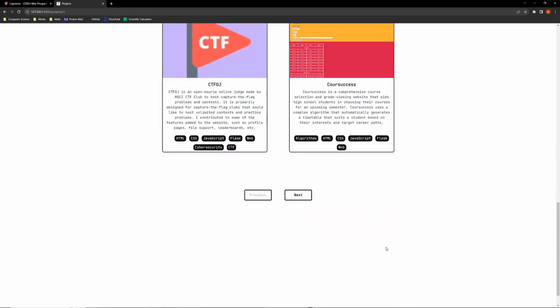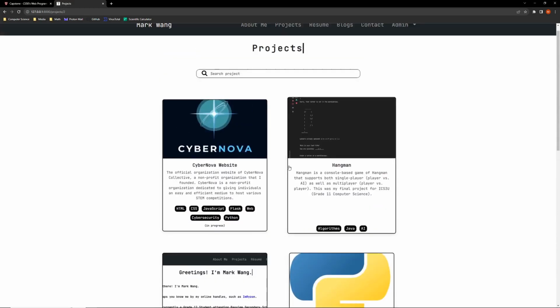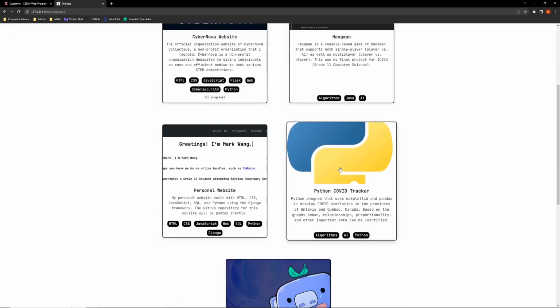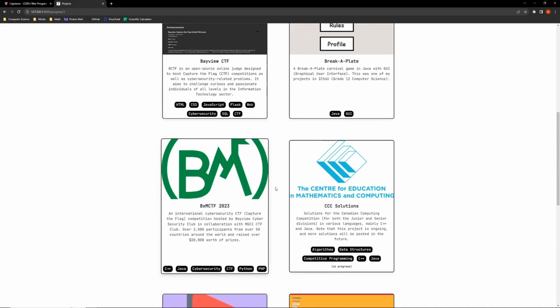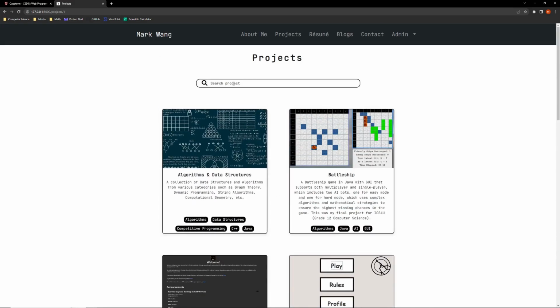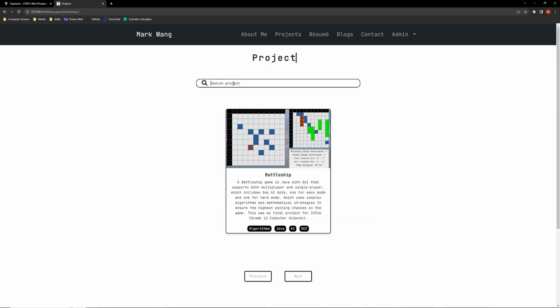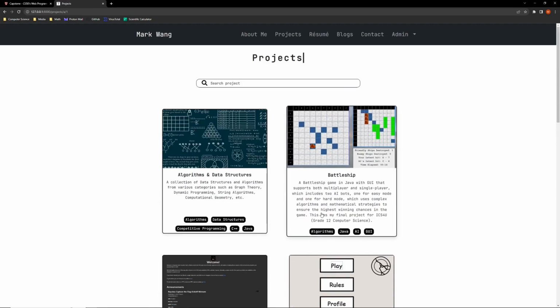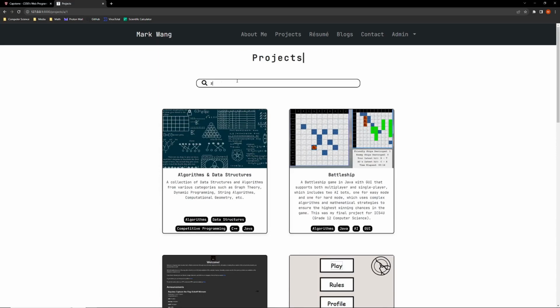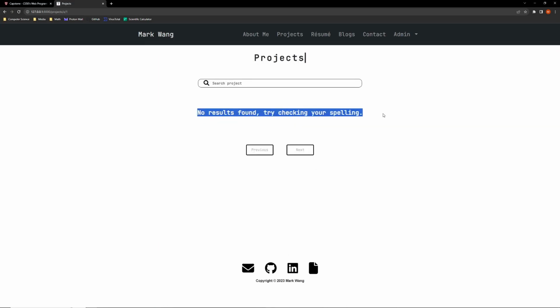And I also implemented pagination, so if you click next, it will display the next page of projects, and each page has at most 8. As you can see, there's previous as well, and there's also a search, which will search projects with substrings. So if I search Battleship, it will search Battleship, but if I just search A, it will show you all the projects with substring A in it, and if I type, let's say Z, there won't be any projects, so it says no results found.